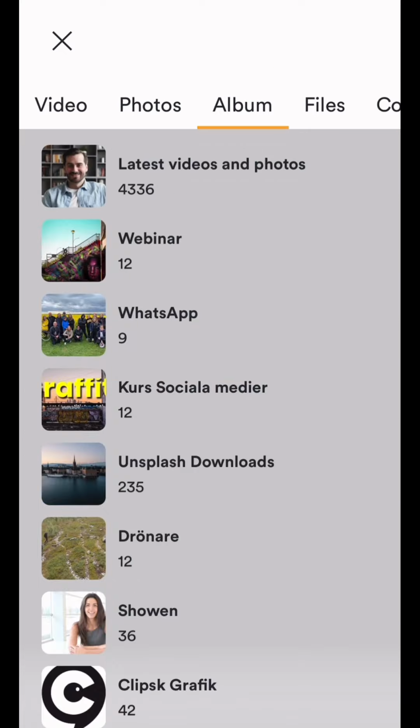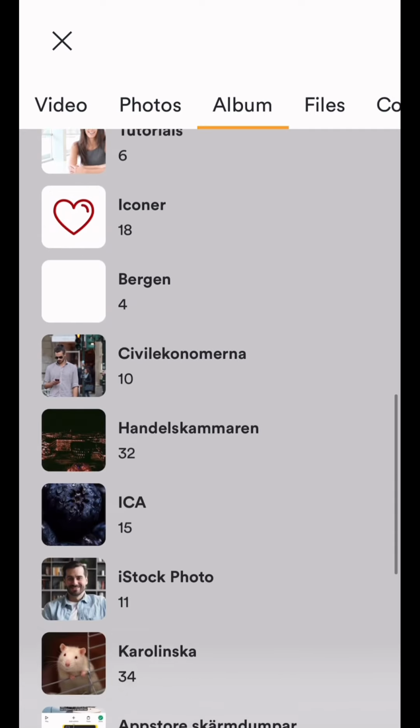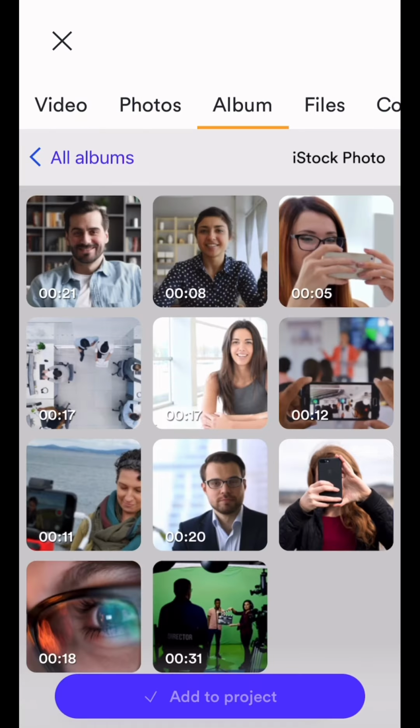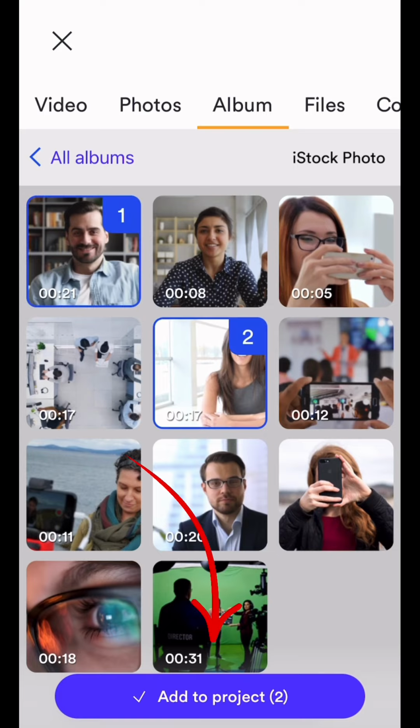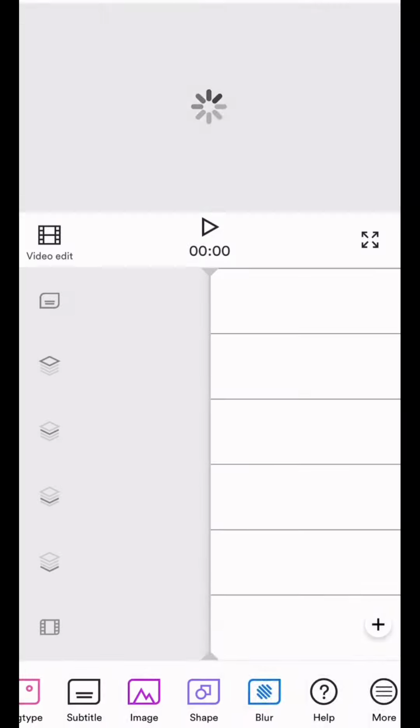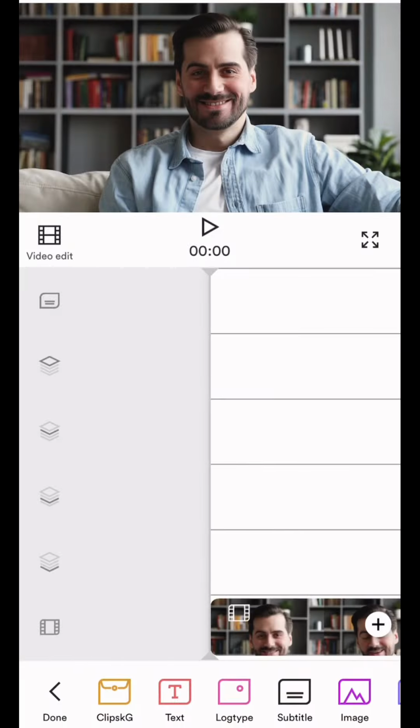I choose albums. I usually collect my material because then it is a little faster to edit. I choose 2 interviews and then I go to the bottom and select Add to Project. Here you can name your project and you can also choose which format you want on your video. I choose to stay in landscape and click Start Creating.